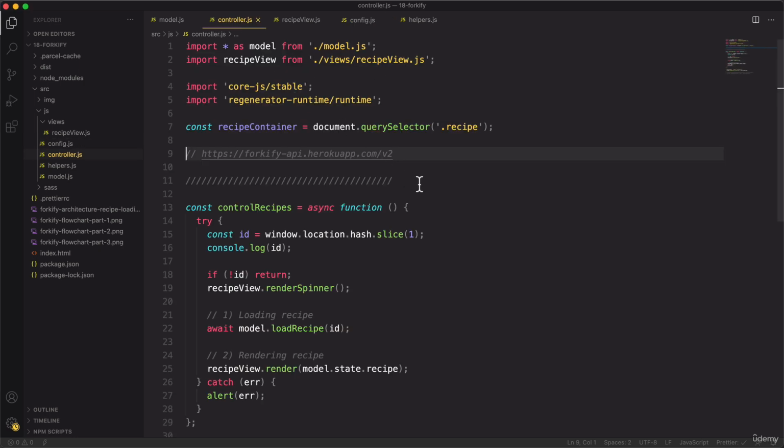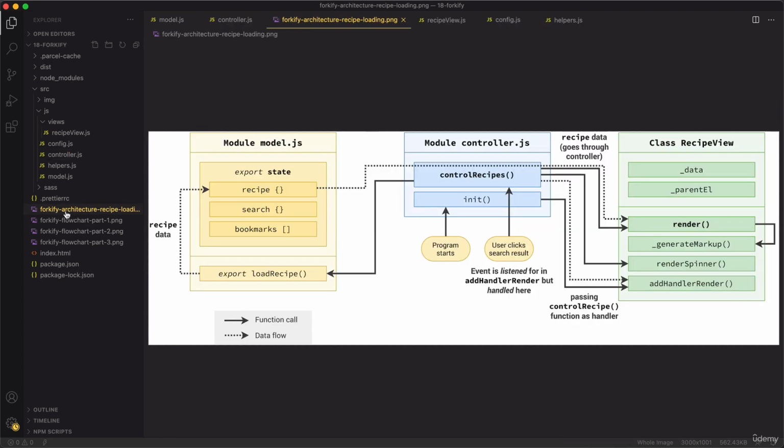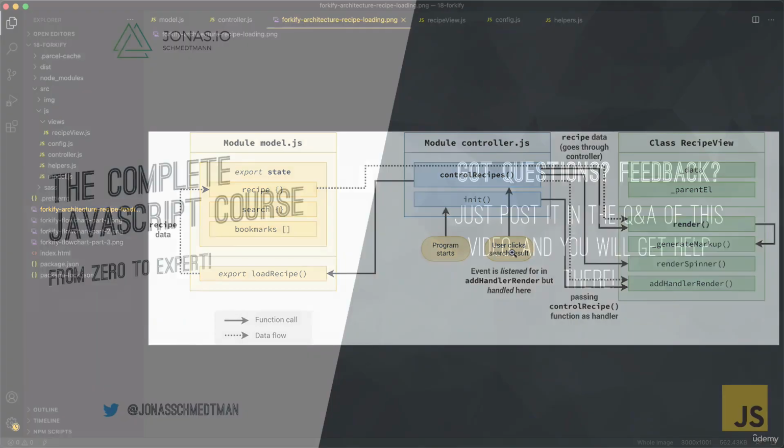Okay? And now in the next video, we will kind of finish this architecture and really implement the missing part here, which is handling the events in a better way. And so let's go do that right now.